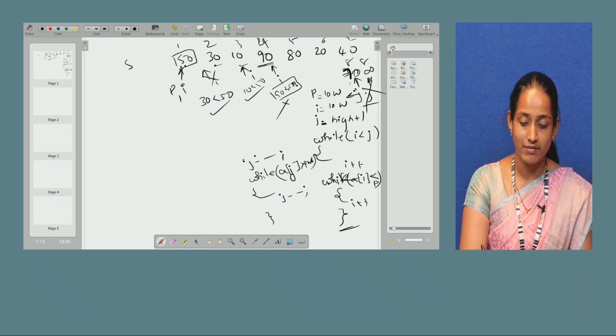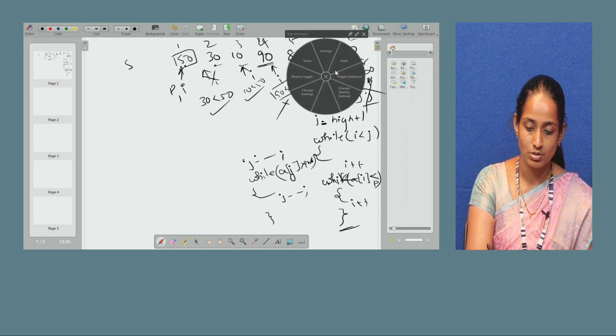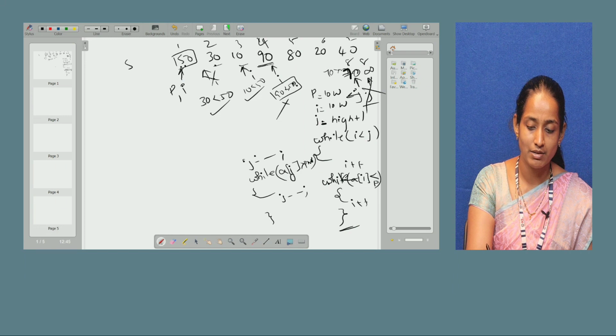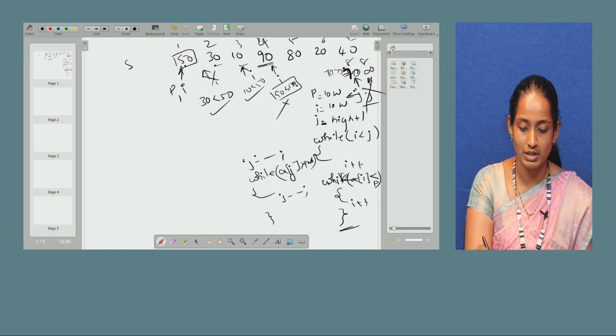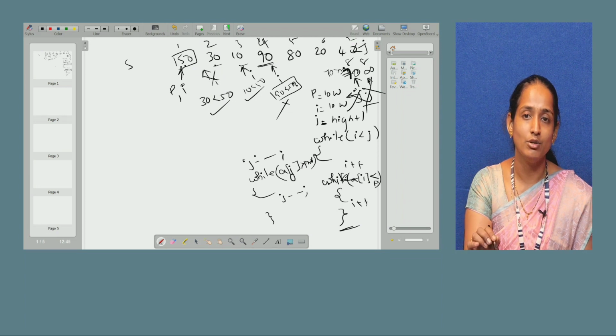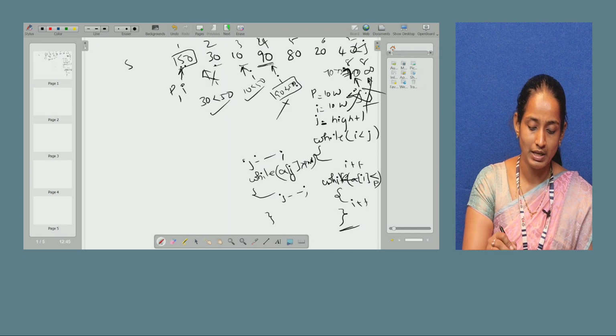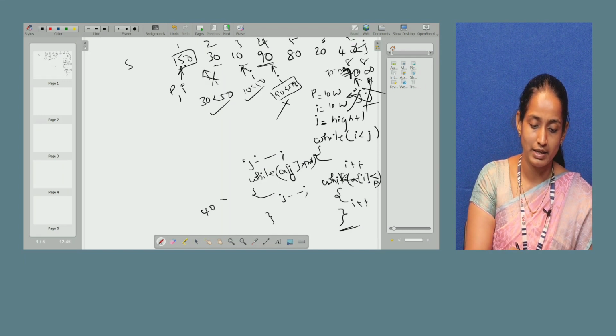70 is greater than pivot. Is that true? 70 is greater than 50. Yes, it is true. So you can decrement the value of j. Now j will be pointing to value 40, right? Again it's a while loop, right? Is 40 greater than 50? Is that true? No, it's not true.